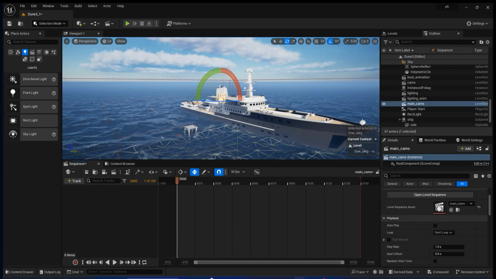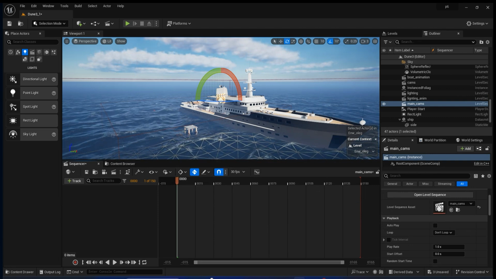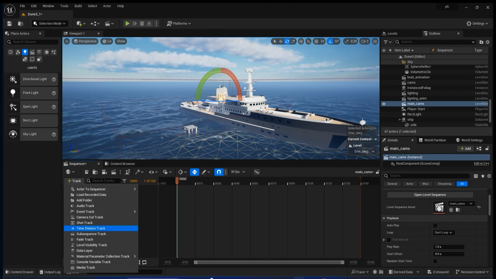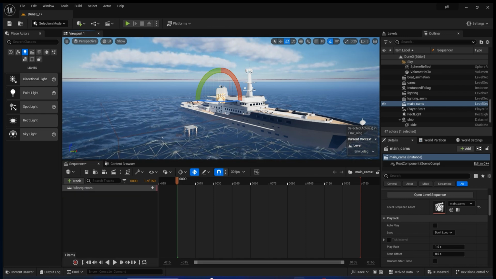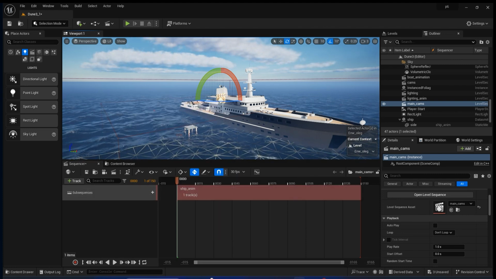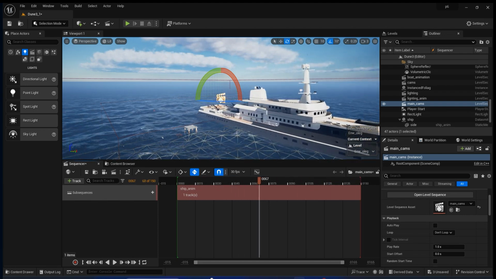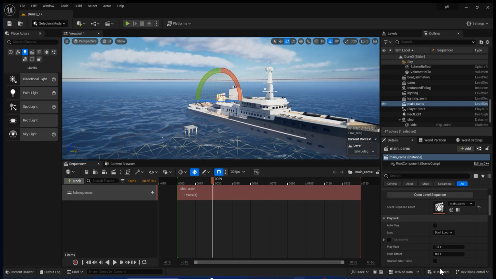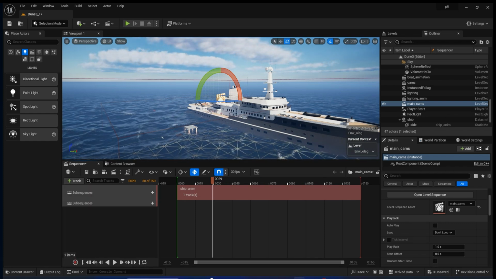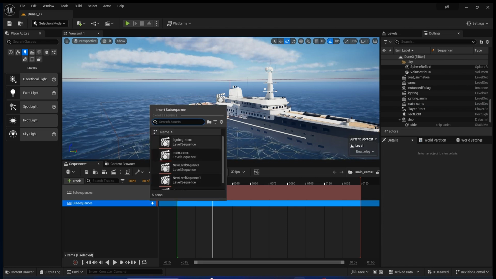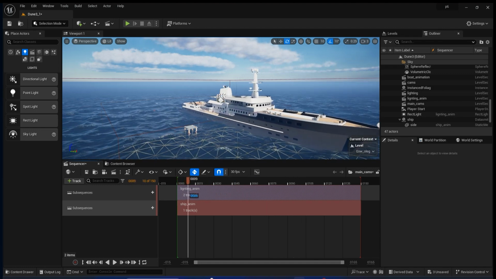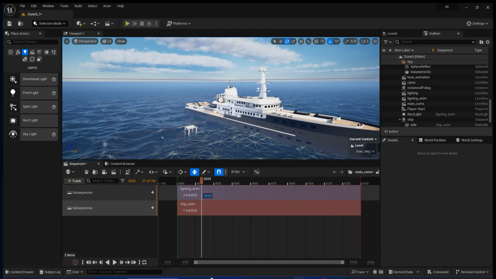And in this new sequence I'm going to add my two sequences created before. Let's press the track button and choose subsequence track, this one, and let's select, for example, my ship animation, and I got this ship animation. And next I'm going to add lighting animation. You can move your sequences in the timeline. So we have lighting animation and ship animation.